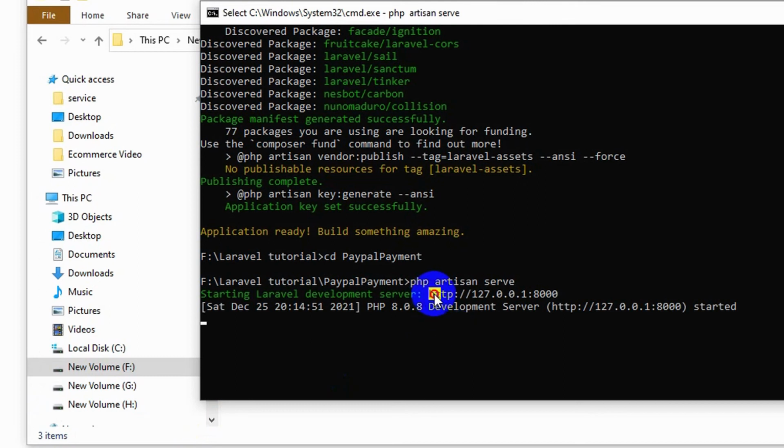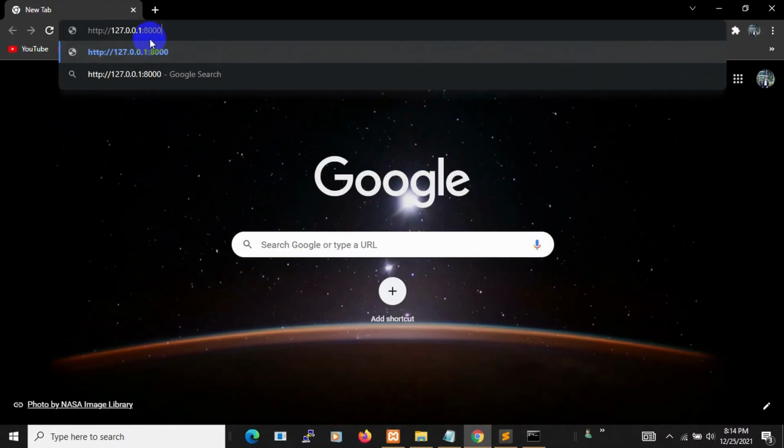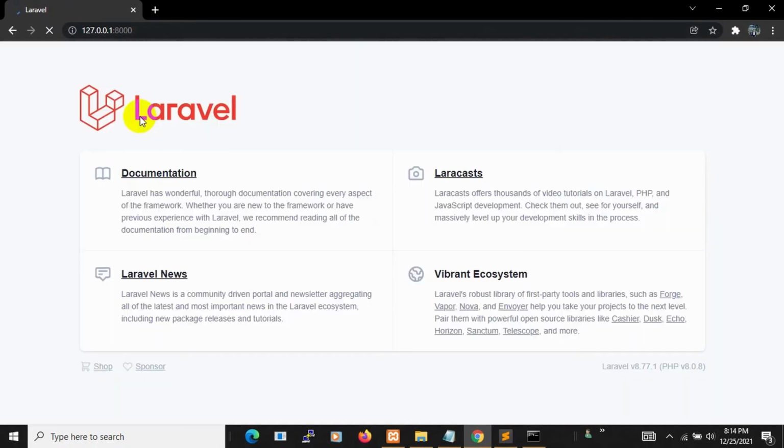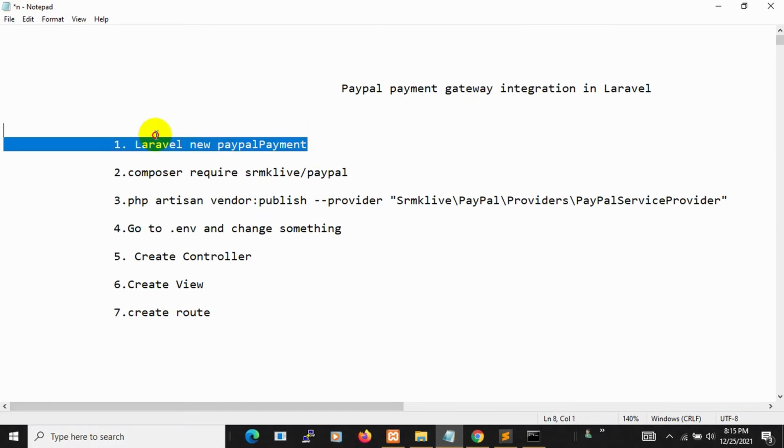So let me just copy this, Control C, and let's go to the browser, paste it, press enter. So here you can see this is our Laravel project. So our first step is done. We created the Laravel project. Now we require to write these two commands.